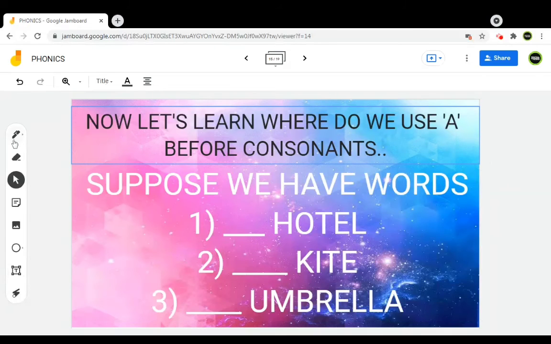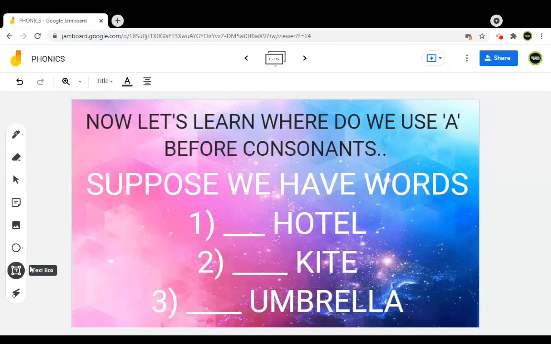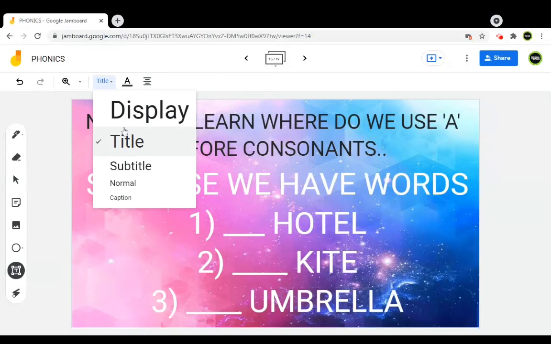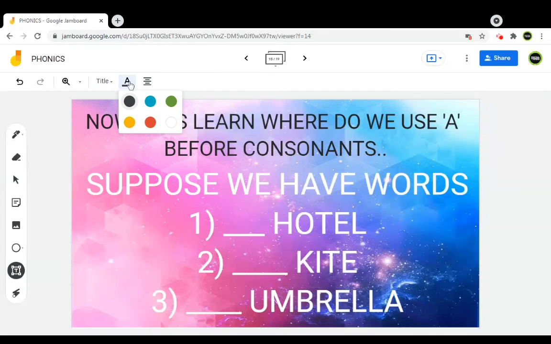Now, let's learn. We are using this text box thing. When we are placing it, tapping it here, you can choose the style, you can choose the font size, you can choose the color of the font, you can align it, it can be left, center, or right align. And as I've already told, you can change the colors.